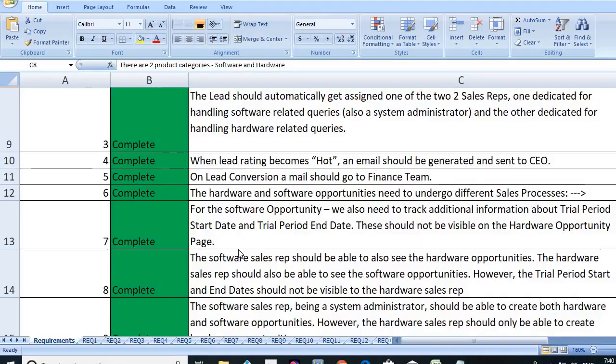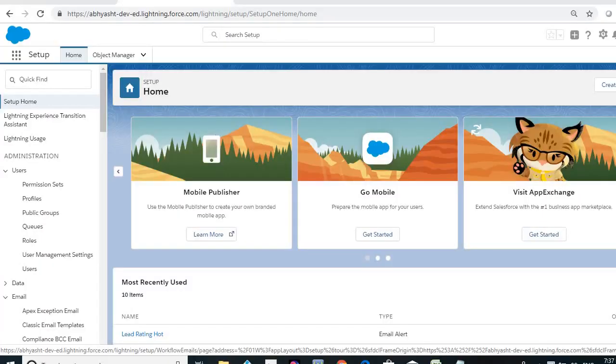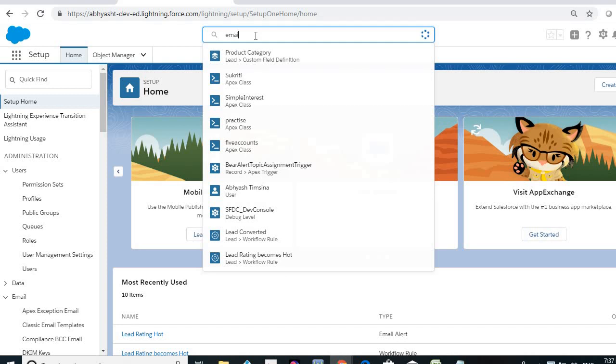Okay, so here, requirement number 4, it says, when lead rating becomes hot, an email should be generated and sent to the CEO. Okay, to satisfy this requirement, there's two different things that need to be set up. Something called email alerts and workflow rules. So let's start with email alerts.